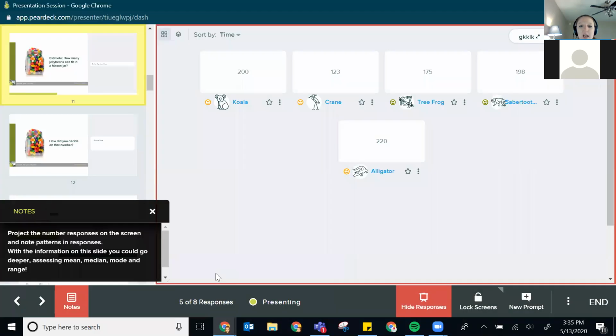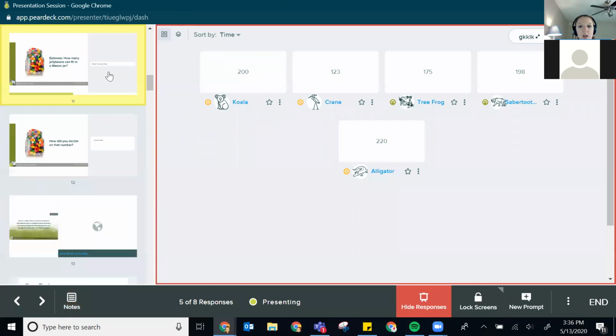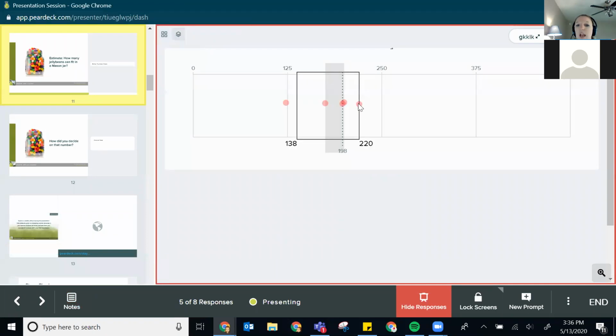And then on my teacher side, if it'll update here. Come on, teacher side. I froze it. I ruined it. There we go. Okay. On our teacher side, again, I'm seeing it by student or in my overlay. I just see that view that we saw on the board.